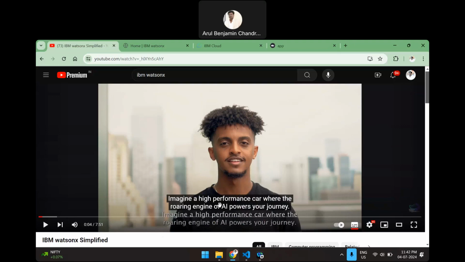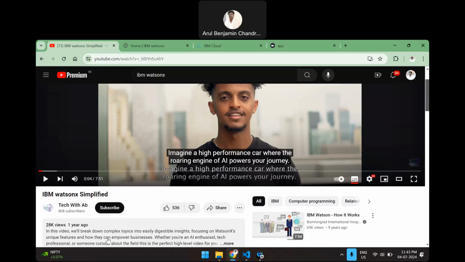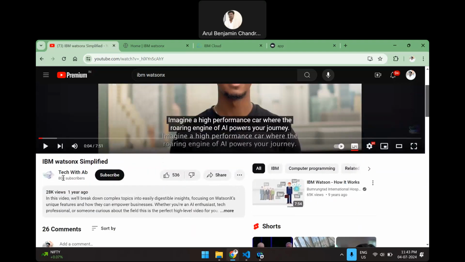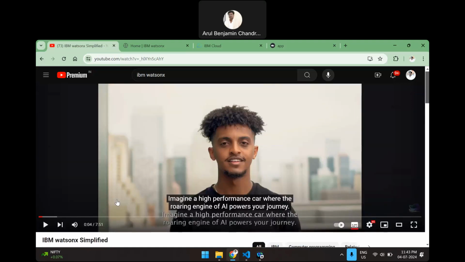Take for example, this is a captioned video. Even in a non-captioned video, using text to voice, it tries to generate the captions, and based on that it can extract. That's how the app is performing right now. Suppose this is a video for IBM WatsonX Simplified, which was posted by this YouTube channel, Tech with AB.